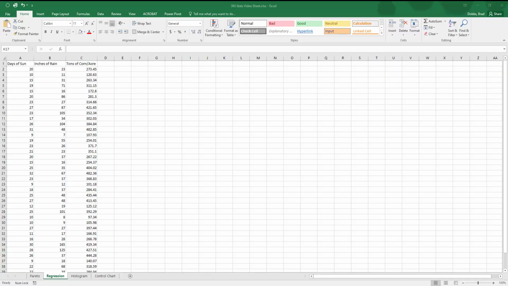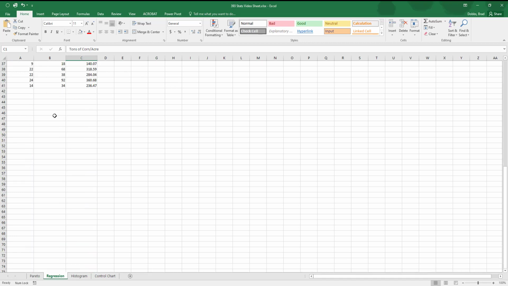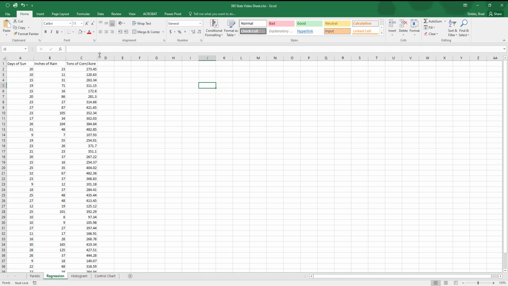For our next video in this little series, we're going to work on regression. Many of you probably remember this from Stats 145. These are used a lot. We've got a predicted variable and an independent variable, or a dependent and independent variable. We're going to use days of sun and inches of rain and see if they're predictors of tons of corn per acre. We have a bunch of samples here, and we're going to see if there's a relationship.